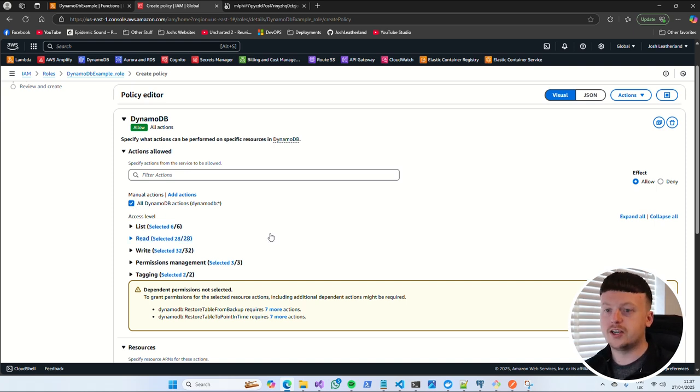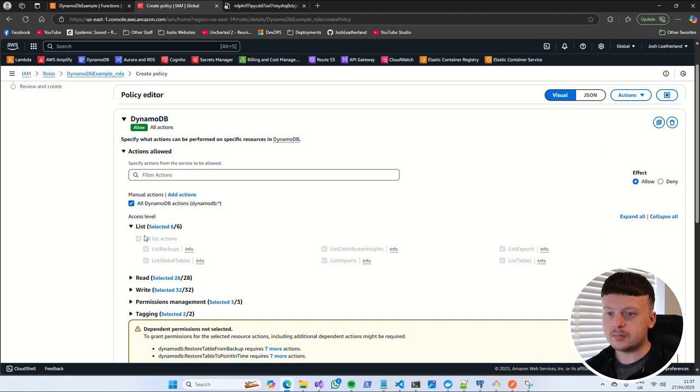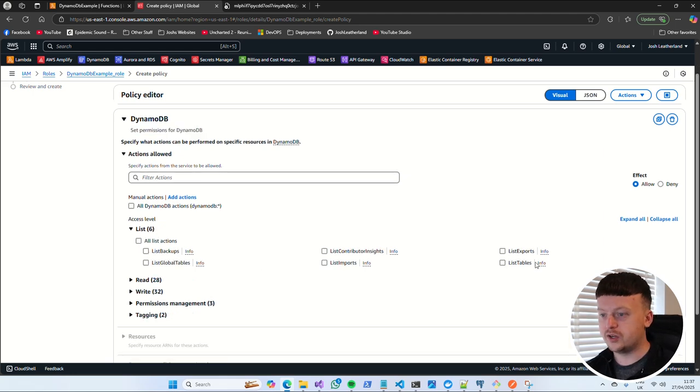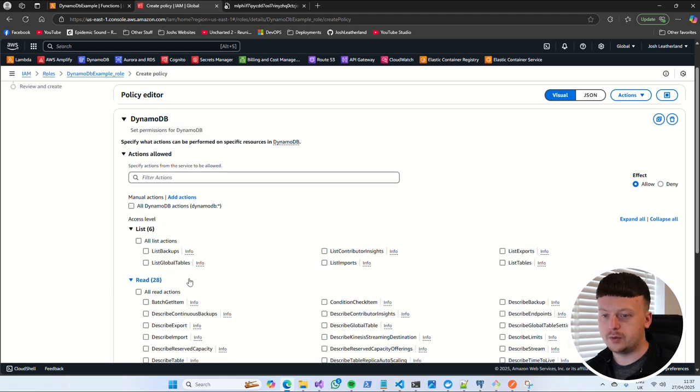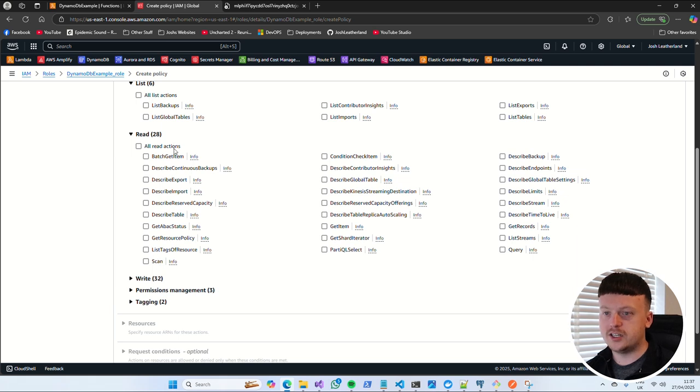Don't do this in production. Actually go into what you need and tick. So actually we'll do it properly. We don't really care about backups, so we don't care. You'd come in here. So what do we actually need in this example?